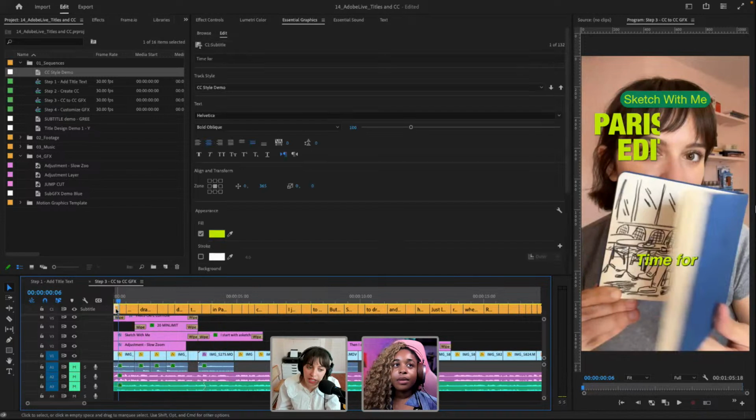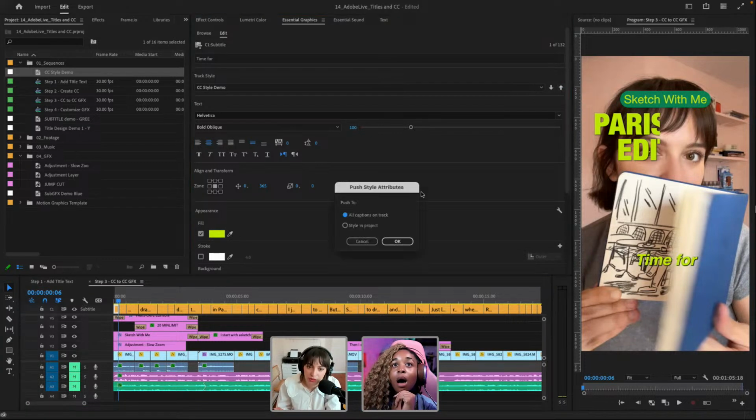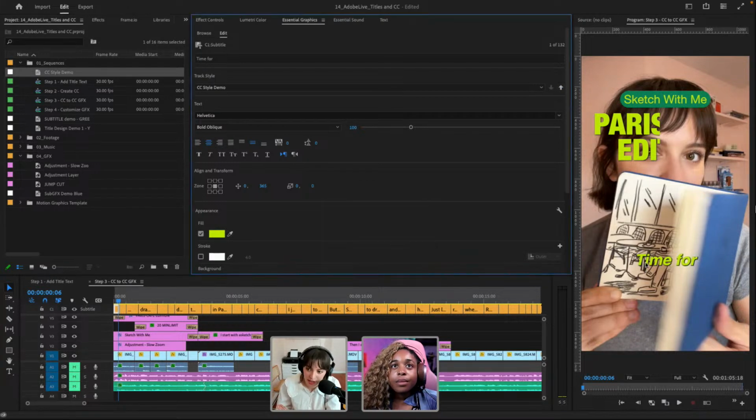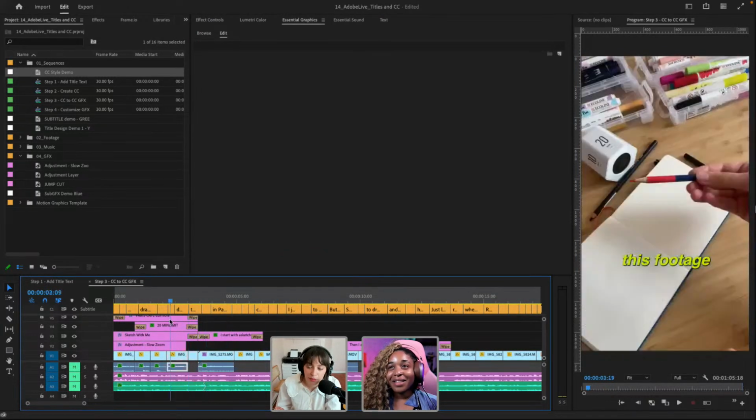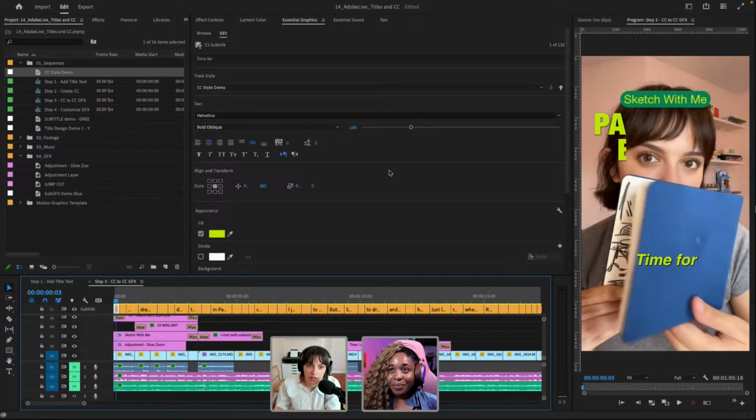But let's say I want that bold oblique to go throughout all of it. What I'm going to do is push that style to the style in the project. So now that style that we just created is this. And then I'm going to push that to all the captions on the track. And now all of them have that new style that we just made. So that's how you would edit and apply that style if you've never created one. You set it in here, make that style, and then apply it to everything. And even if you change it, you can update your style and reapply it to all of your captions.